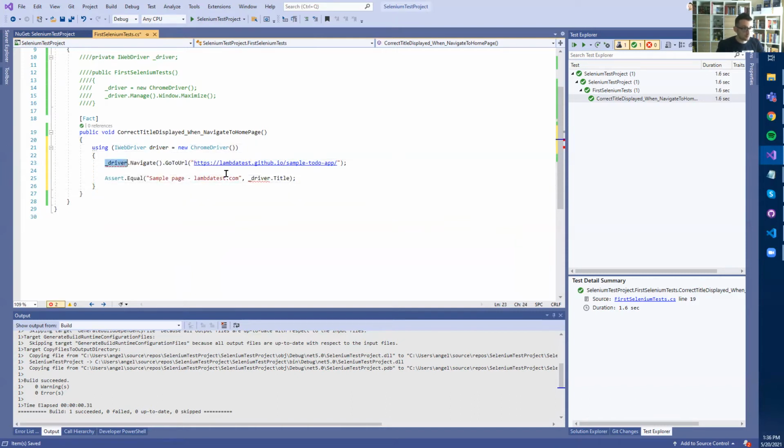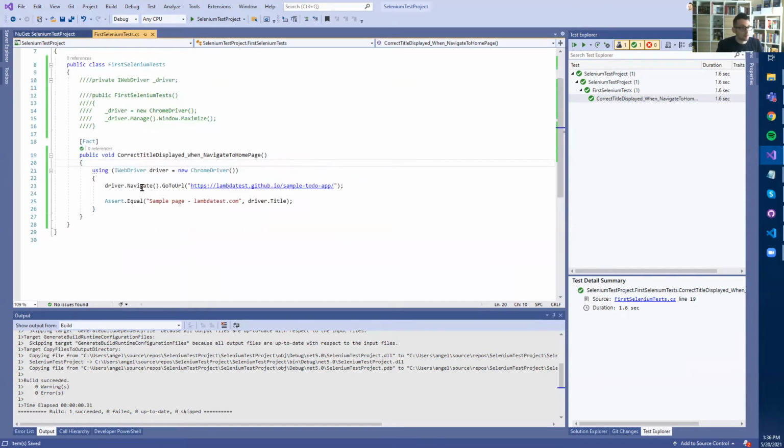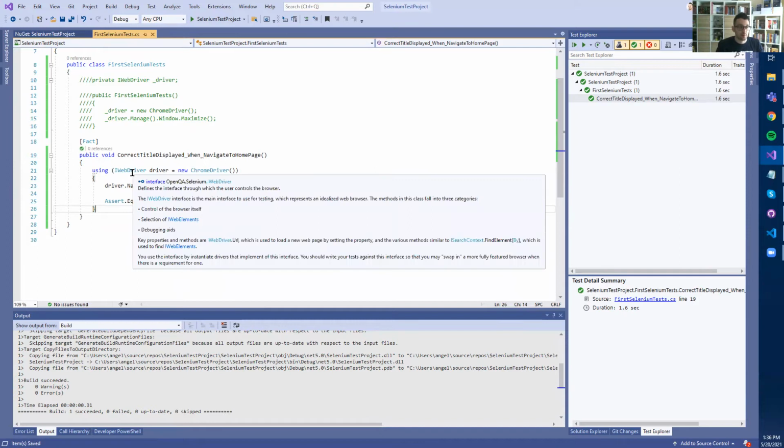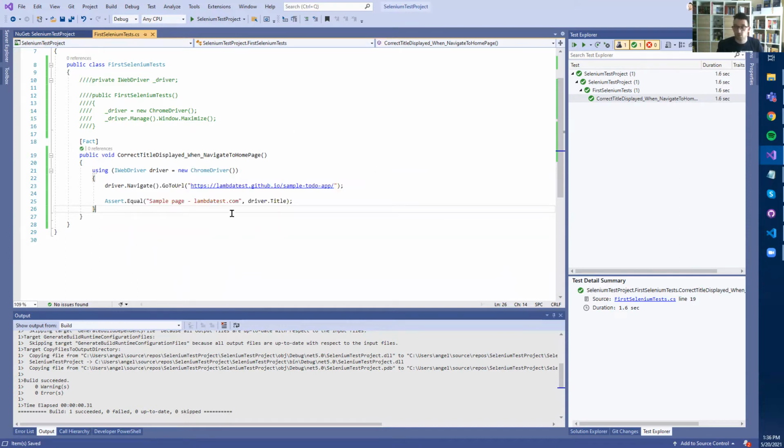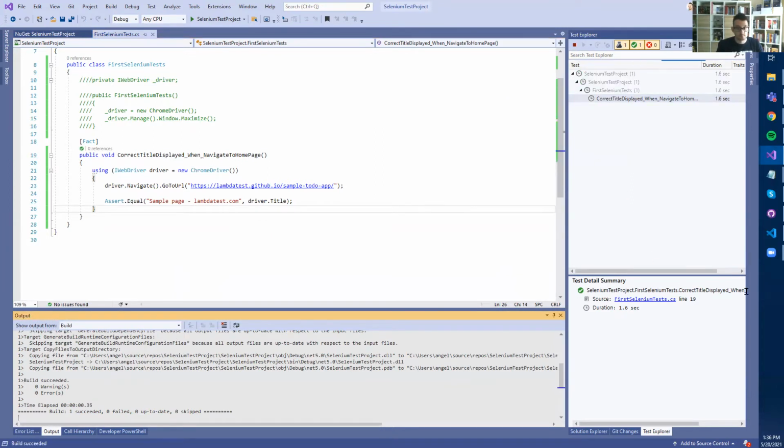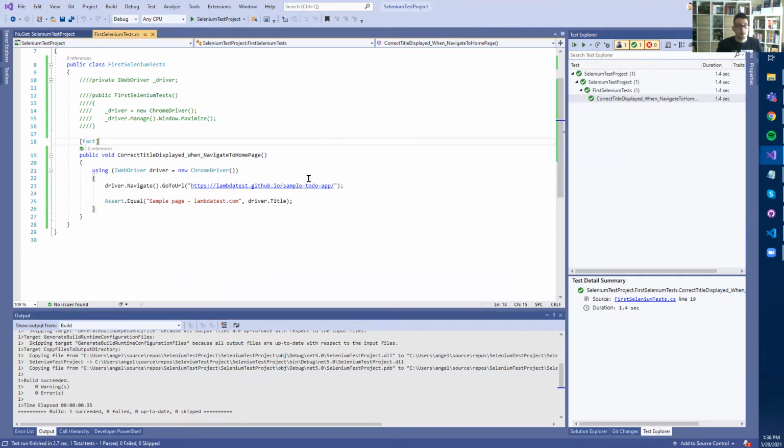Since this is not a private variable but a local variable for the method, it's not written with an underscore. And this will work as well. Basically, after the using statement, since IWebDriver implements the IDisposable interface, it will automatically close the browser. So let's run it again. It was closed, and now it's passed.